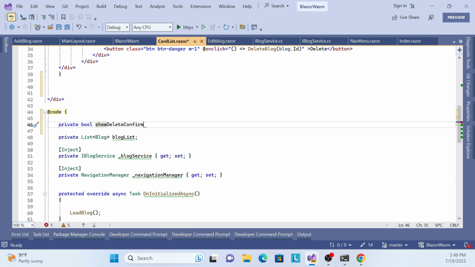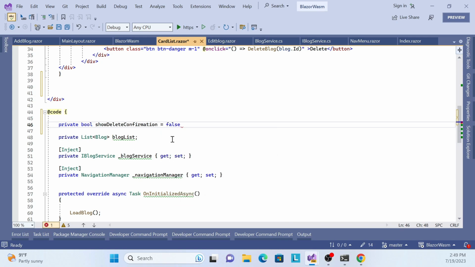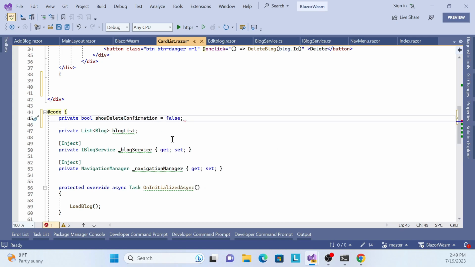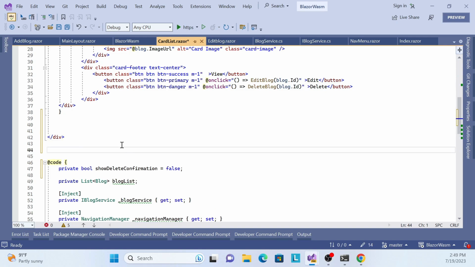Based on this property we'll maintain whether the dialog box should open or not. By default it should be false, so make it false. Then we have to create some style on that dialog box. So let me create that.